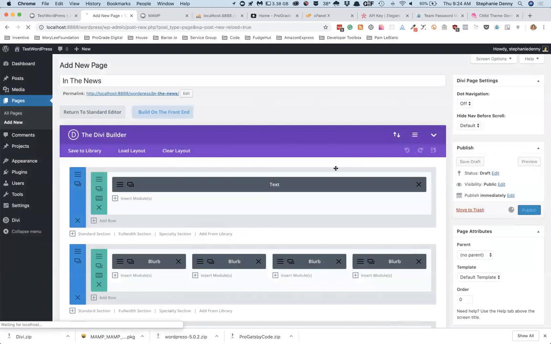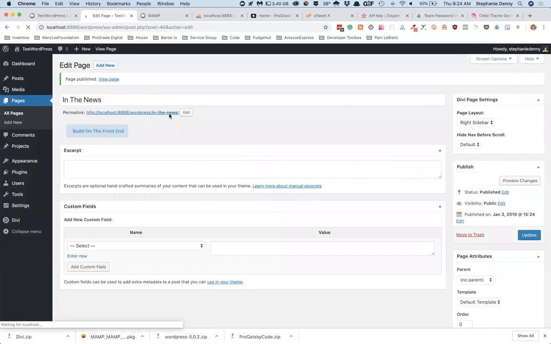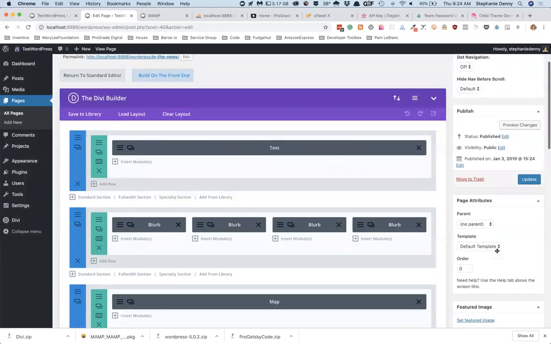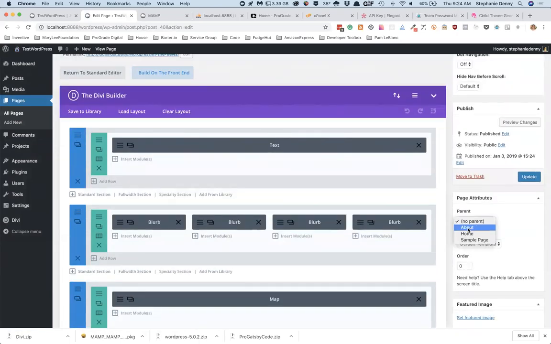All right, I'll just publish this for fun. Now I don't want it to go WordPress in the news. I actually want this to be a child of about. So where you do that is I want its parent to be the about page.